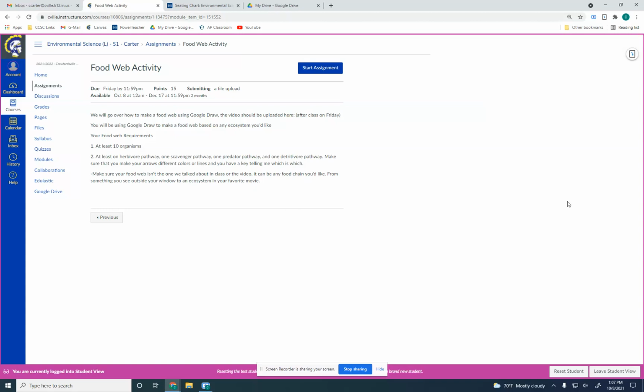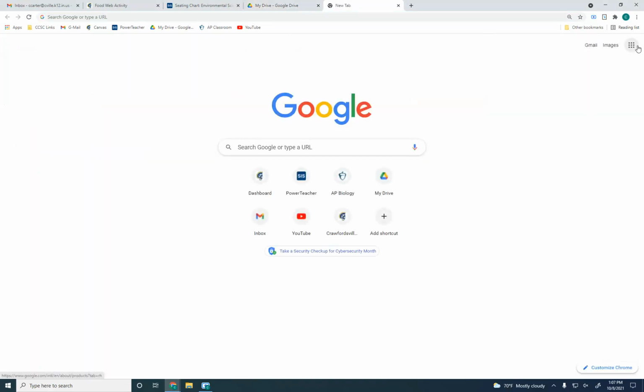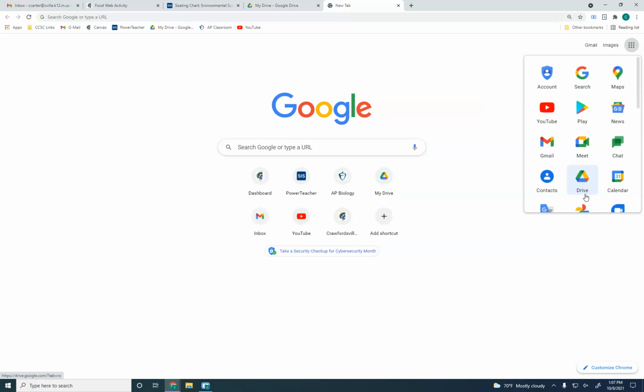So the way we're going to do this, open up your Google Drive. Open up your Google Drive. If you don't know how to get to your Google Drive, on Google, it is a little triangle that says Drive.